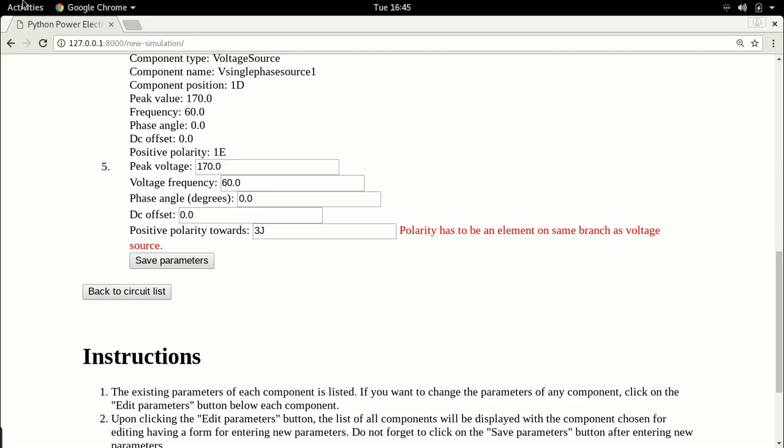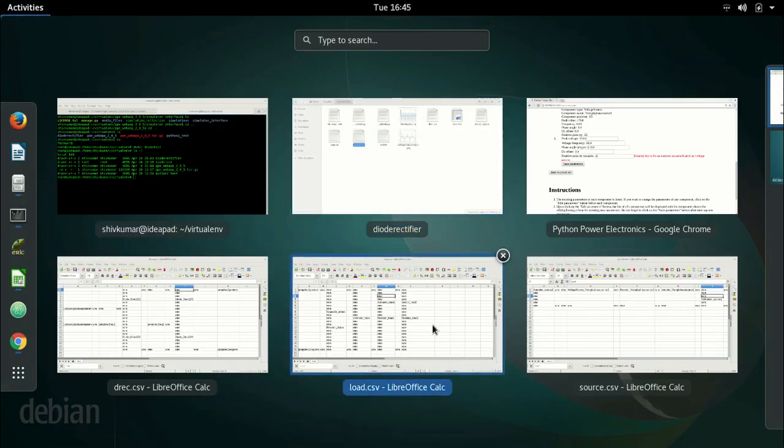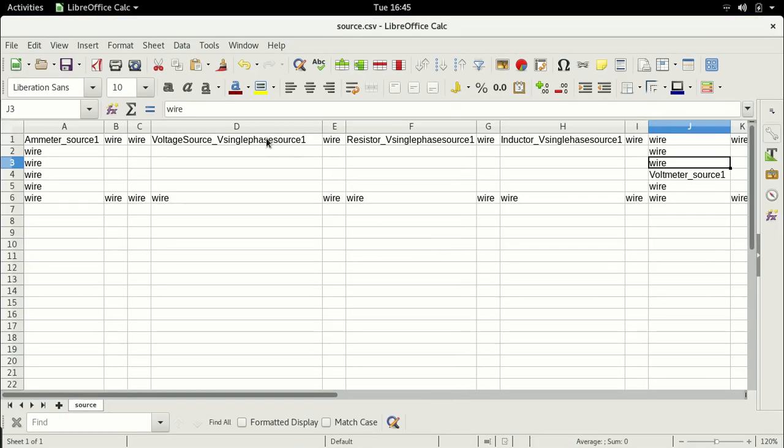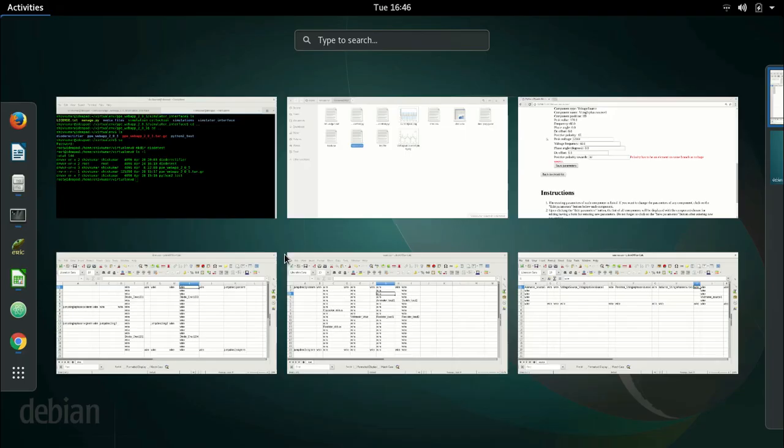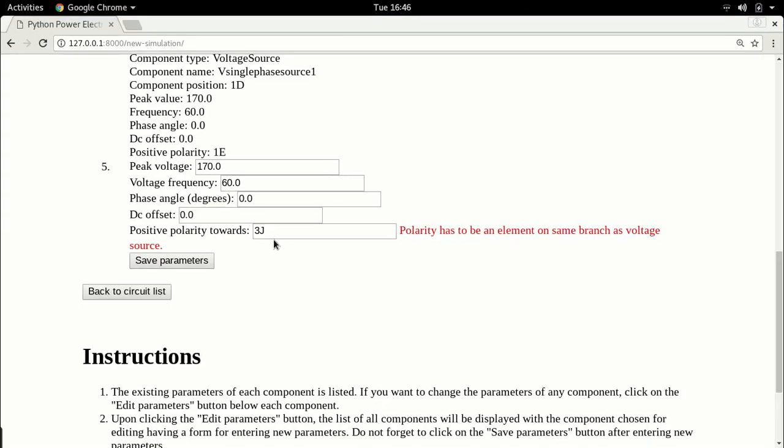Do not choose, for example, here it actually seems like it's okay. I want this voltage source to point towards the right. The positive polarity is towards the right and 3J is the right, alright? You may think that's okay, but that's not okay. Why? Because it has to be somewhere in the branch. It can be anywhere between 1I and 3E. So let's just make it 1I. Even 1I will work.